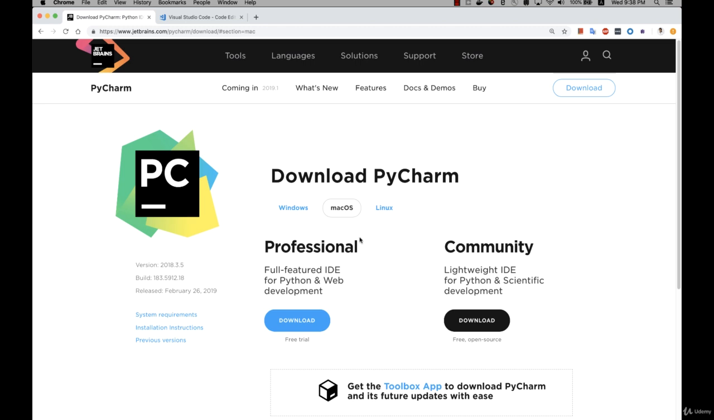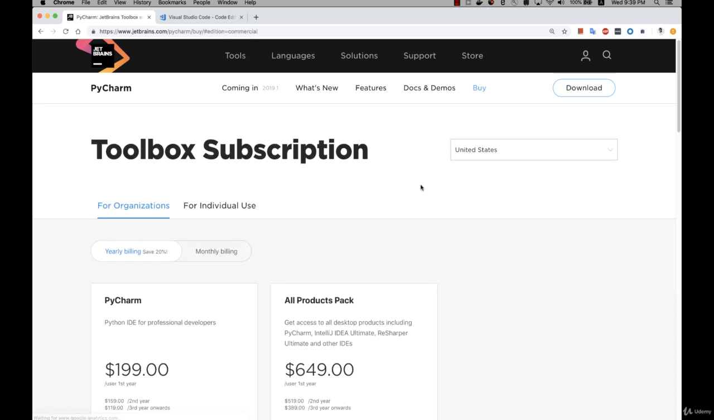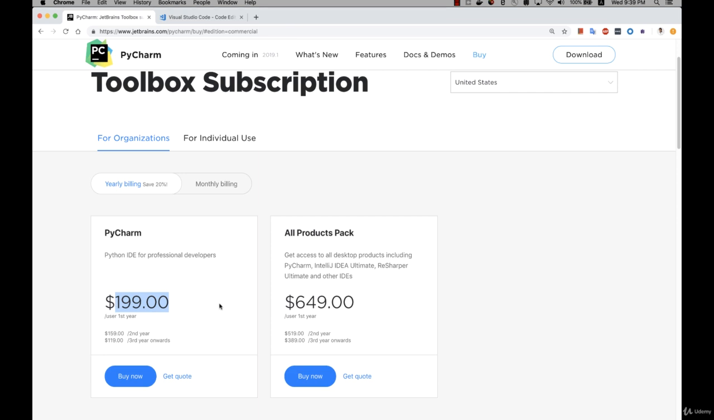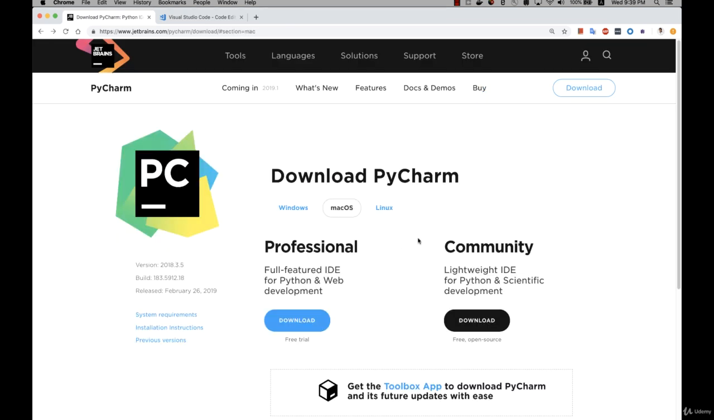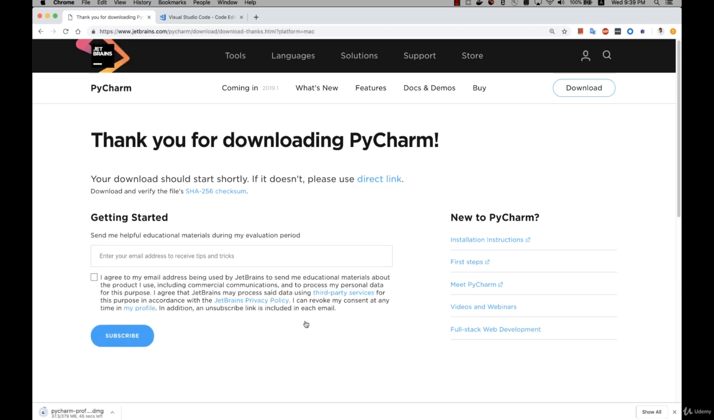PyCharm has two types of options. The professional will cost you the license fee. You see that the fee is $1.99 per year. If you wouldn't be using a lot of features, you can stick to the community version. I will be using the professional version in this lesson. There may be a slight difference in the layout if you will be using the community version, but I don't think it will bother you too much.